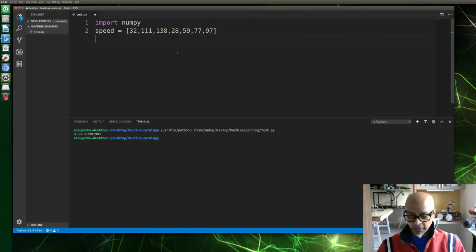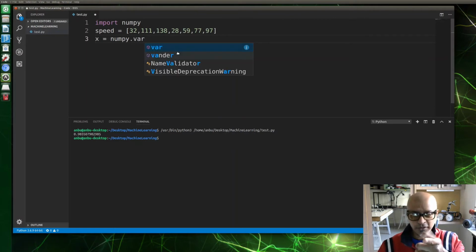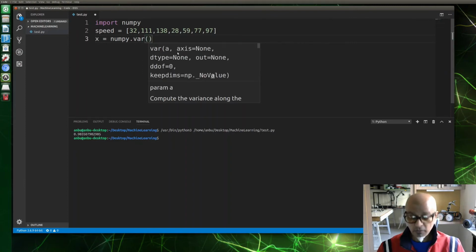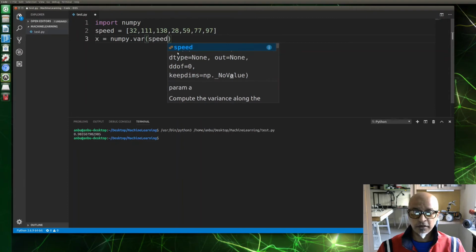And now x equals numpy dot var. This is the variance. Can you see that? You can see it in the drop down. So var, this is the method which we will be using. It's a standard inbuilt method in NumPy. When you import the NumPy library in Python, you will get this method. All right, variance var, and what? It's the speed, the variance in the speed.